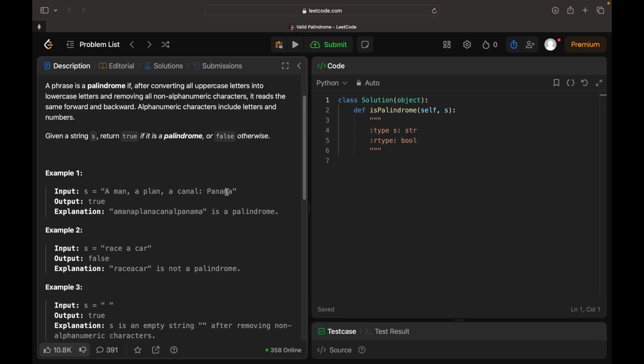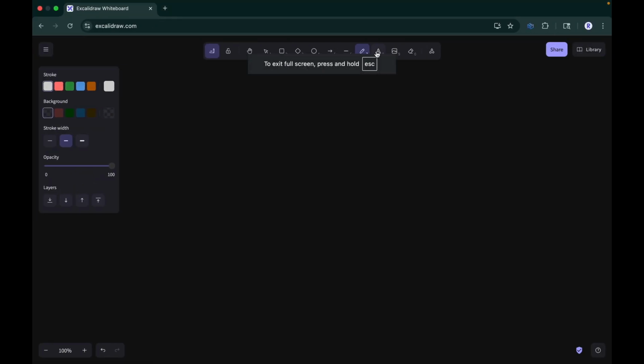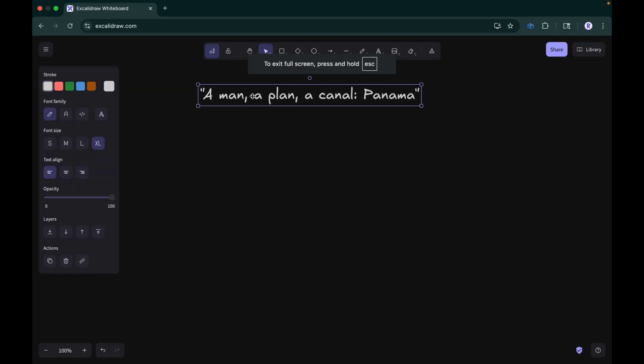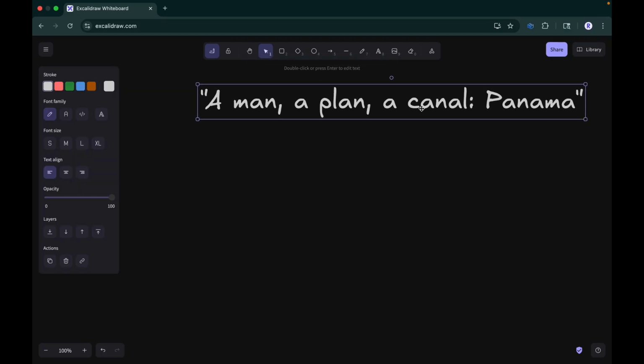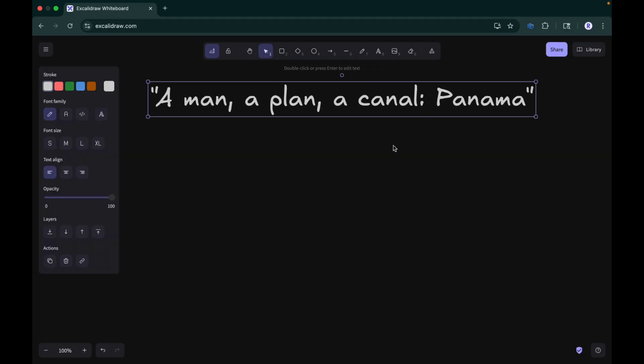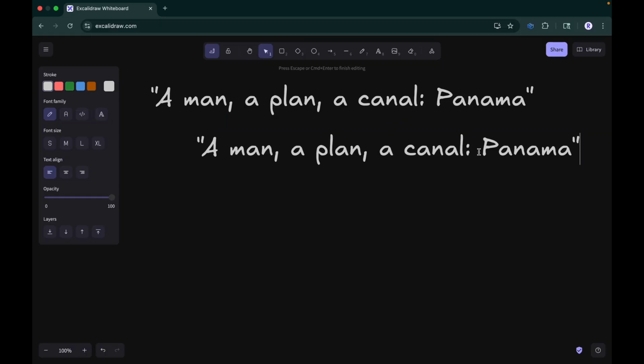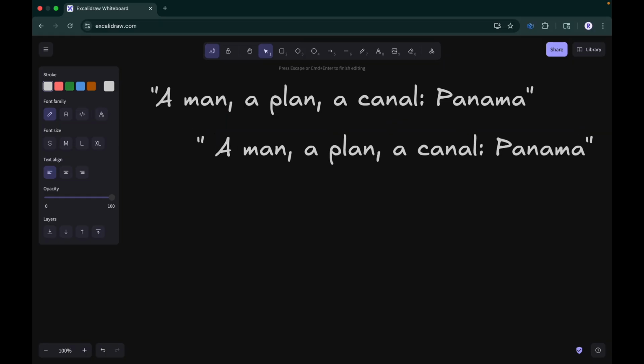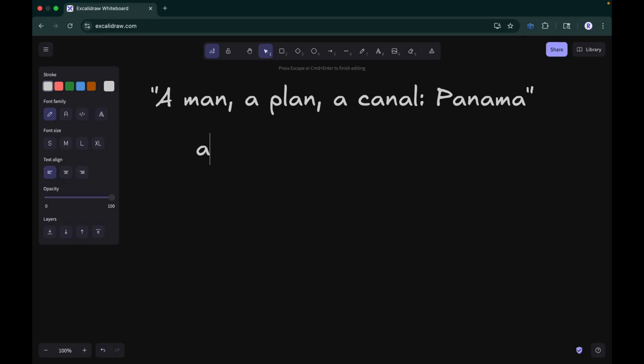Now, how are we going to solve this? A very simple solution is that, let's say we have a string S, we can reverse this string. So I can have the same string but reversed this time. I'll have something like this: A, M, A, N, A, P, colon, L, A, N, A, C. So all I'm doing is going backwards like this, and that will give me a certain string.